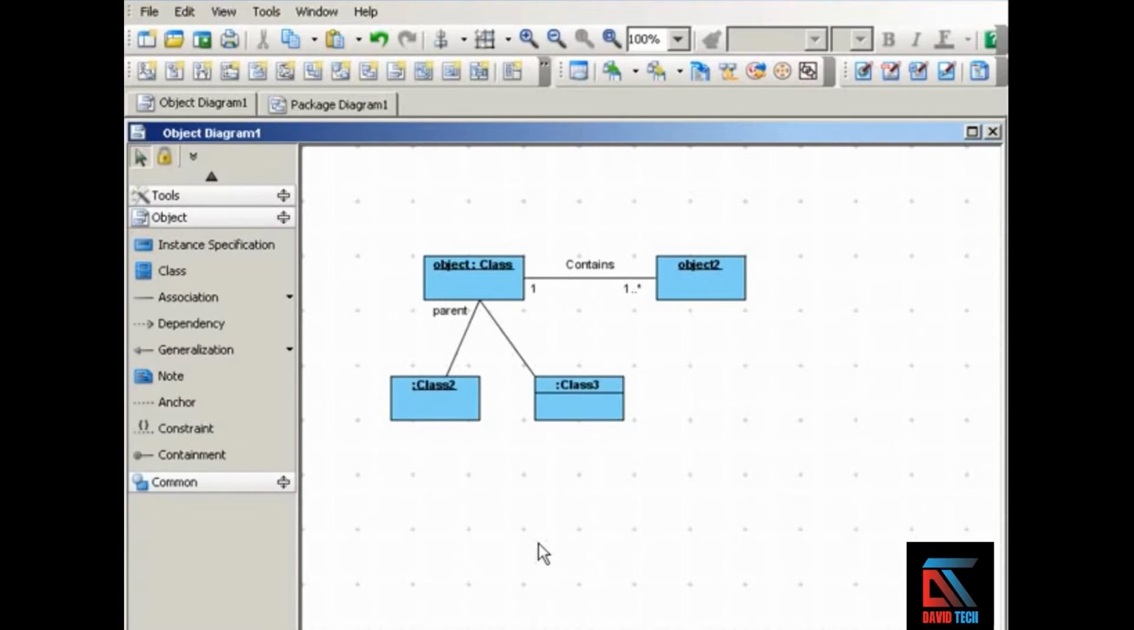This movie talks about object diagrams and package diagrams, both of which are related to class diagrams. This is an example of an object diagram. An object diagram illustrates the structure of the system at a particular moment in time. So that means that an object diagram is like a snapshot. And this makes it, of course, a static diagram.